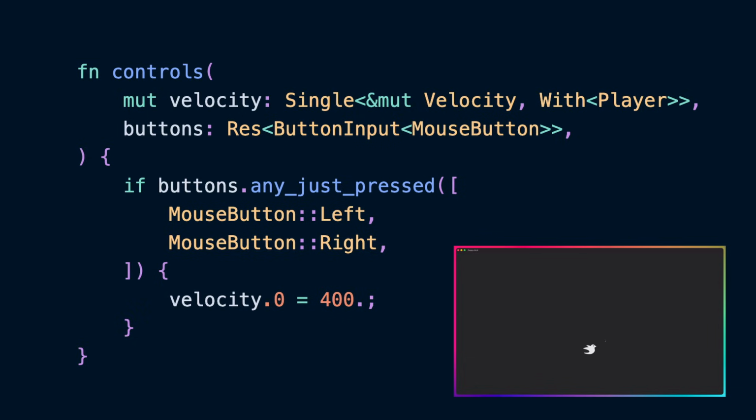We'll check to see if mouse button left or mouse button right were pressed in the current frame. If so, set the bird's velocity to 400, which will cause an upward jump when we press a mouse button. The gravity system then takes care of decreasing the velocity over time, causing the bird to fall and jump whenever we click our mouse.